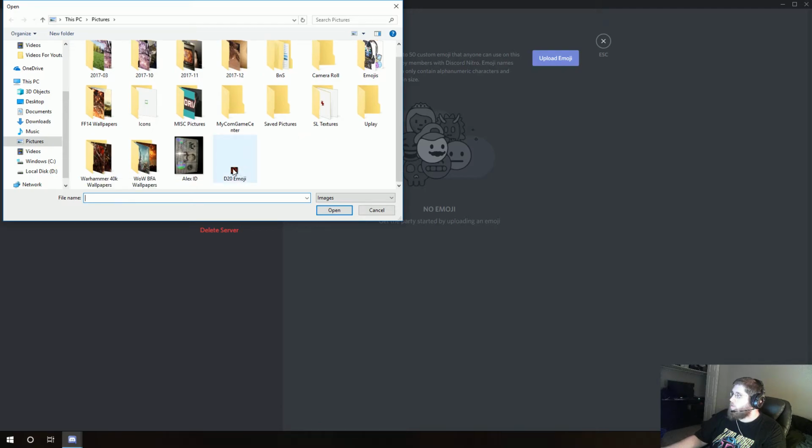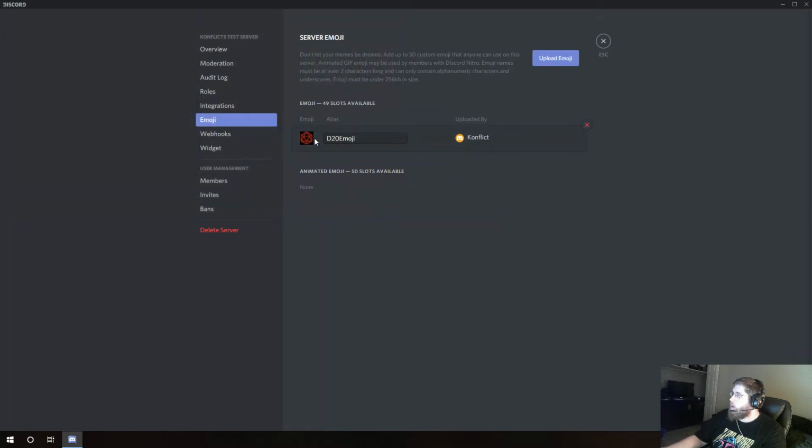So the way we do that is we find our emoji, and we upload it, and then this is uploaded to our server. The way that this is managed is each server has a limited number of slots for emojis. You can purchase more if you have a Discord Nitro account, which costs money. I don't really see a need for it. I mean, 50 emojis is quite a bit.